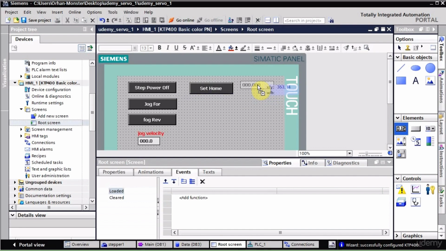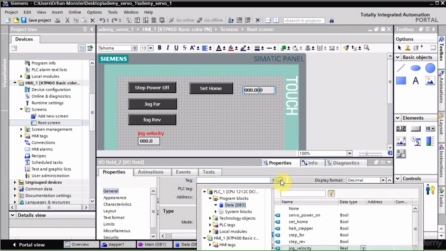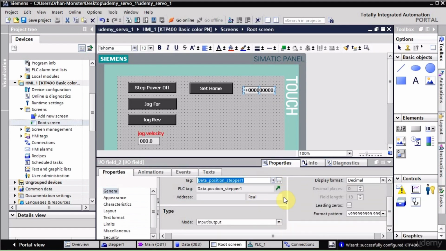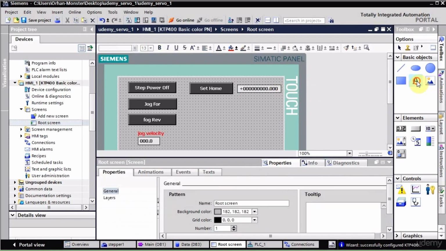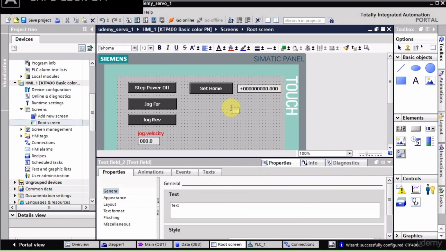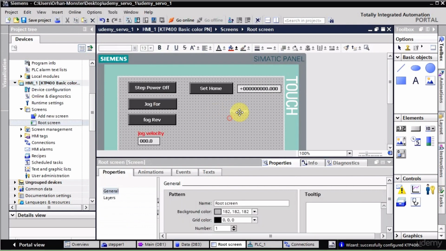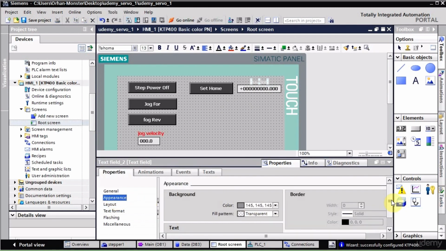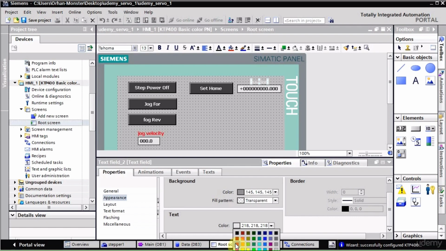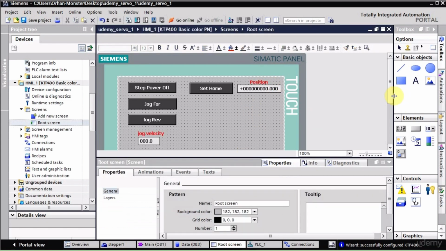I need one more here. Value, this value will be position. I need position stepper here. And I will do it. Yes, this is position. And change the text color to red. This is the position here.